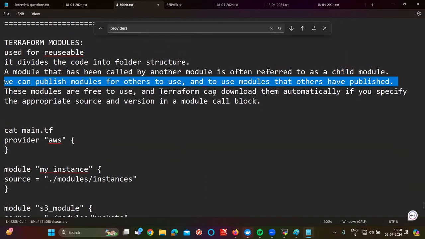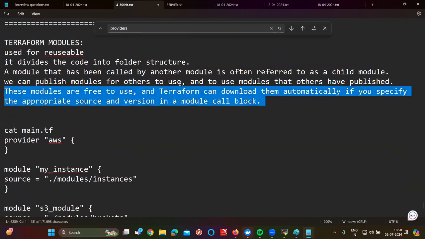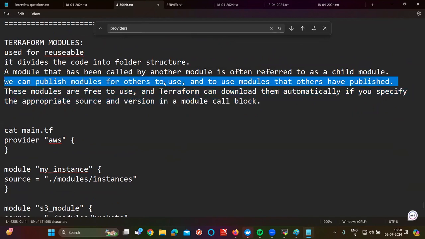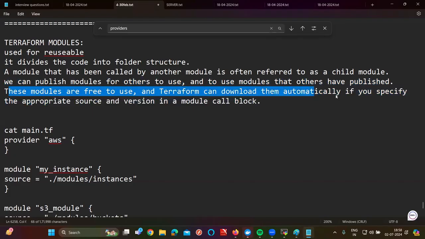For example, if you write a module and you want other people to use it, say I create the infrastructure from modules, and in your company you have the same requirement to create infra, I can give you the module. A single module will be enough to create the complete infra for you. So we can write the module and publish it in Terraform, and other people are able to use it. These modules are free to use, and Terraform can download them automatically if you specify the appropriate source and version in a module call block.